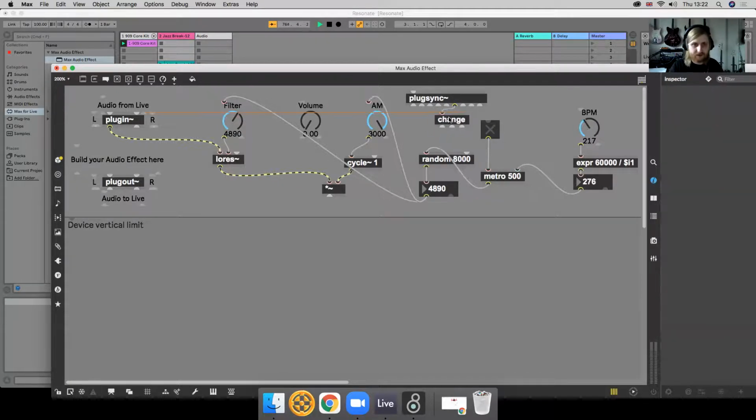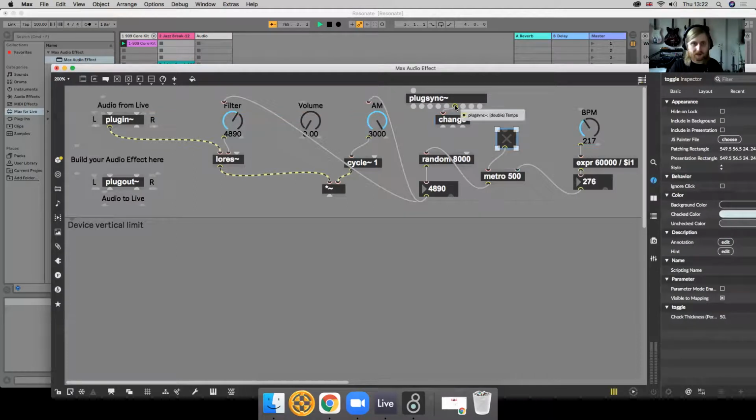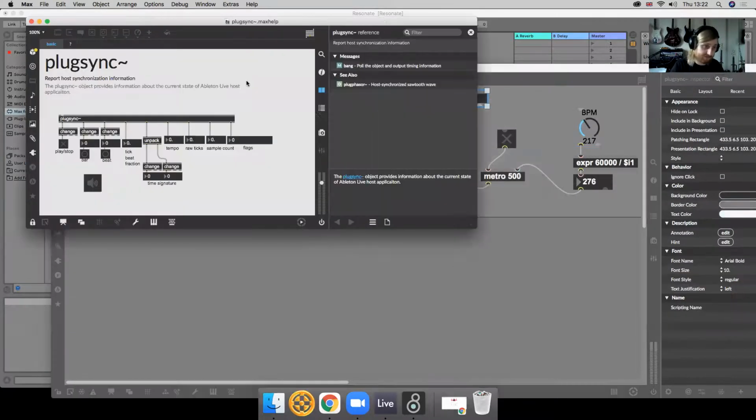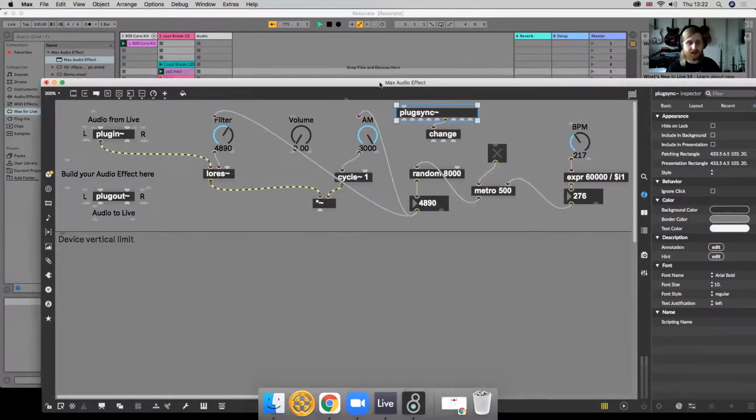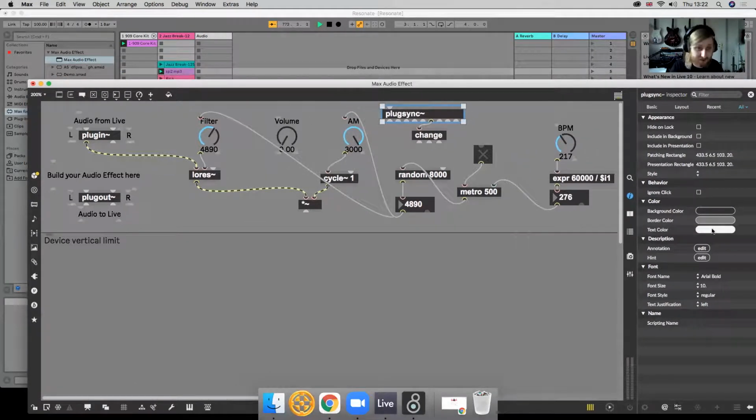So we're taking the tempo outlet here. And how do I know it's this one? Well, because I had a look at the help file. And over here, it shows us that this outlet is actually outputting tempo. And there's a lot of objects in Max. It's impossible to remember everything. So help files are helpful, as they should be.